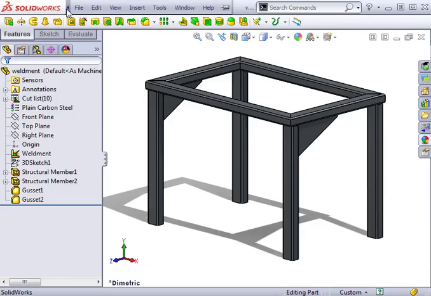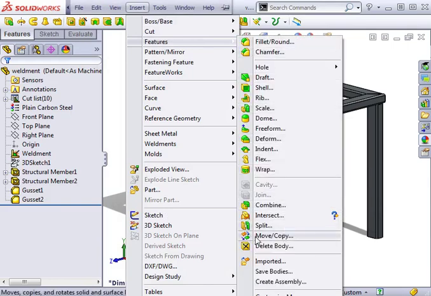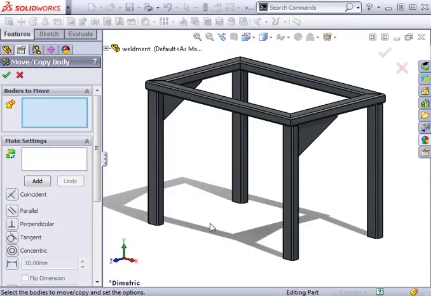Earlier, we saw how the Move Copy feature can be used to position bodies within a multibody part. You can also use mates to control positioning more precisely. Before we continue, it's important that you not mistake this functionality as a substitute for assembling components in the assembly environment. We'll take a look at the differences a bit later.